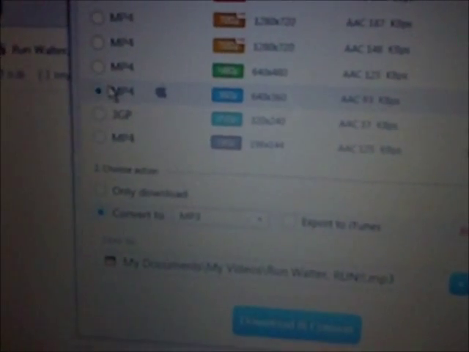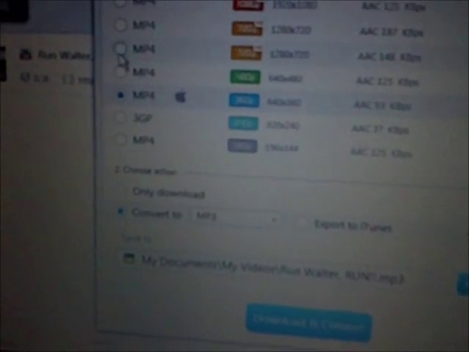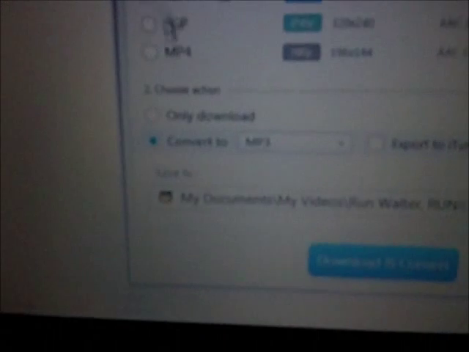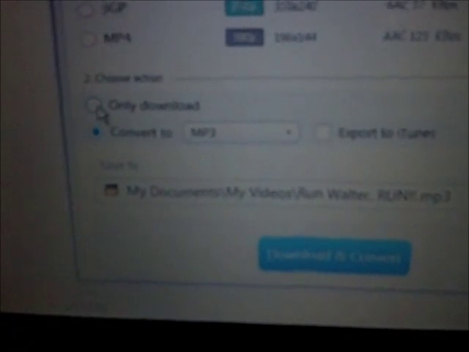But let me pick some reasonable quality here. Let me go this one here. Let me go 720, 13 megs. And it's got another section down here to convert to an MP3. I'll do that a little bit later when I'm doing some music, but let me do only download. And it's going to tell me where do I put it. I'm going to put in my documents, my videos, and it's called Run Walter Run for this particular video.